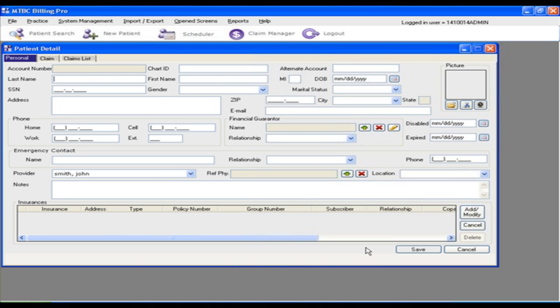This is where we'll be taken to the Patient Details window, and this is the window that allows us to update patient demographics and also create a claim for the patient and also see the past claims list. So these would be the previous claims that have ever been submitted on behalf of this patient. We'll start from the Personal tab, and from here we'll just click into the Last Name section, and this is where we'll begin entering the last name for this patient.